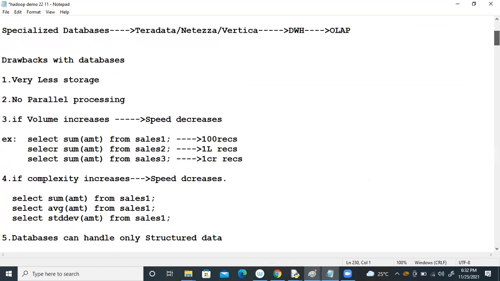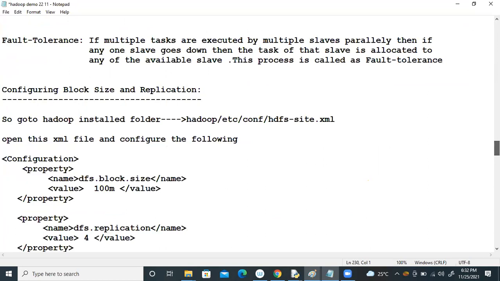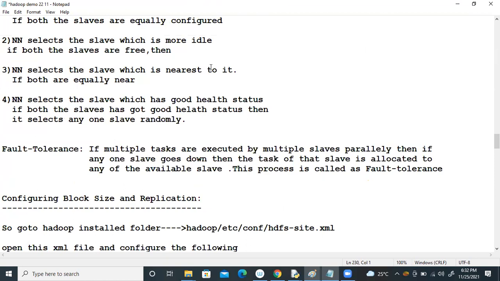Tomorrow we'll be seeing the architecture of Hadoop, the Hadoop storage architecture and processing architecture. Next, I'll also be discussing the latest architecture, the YARN architecture. Any other queries?